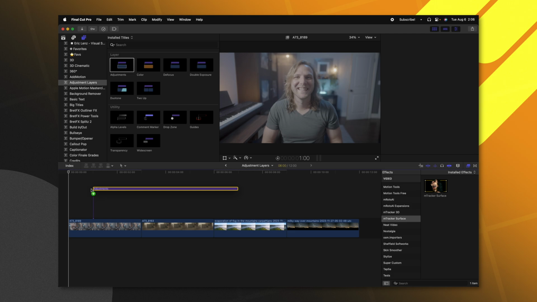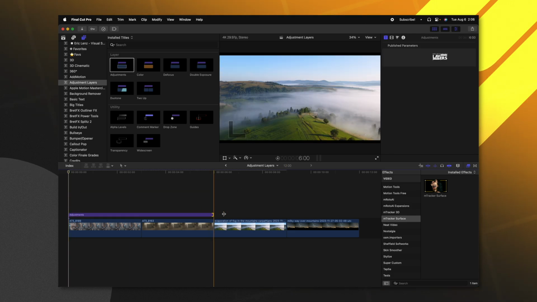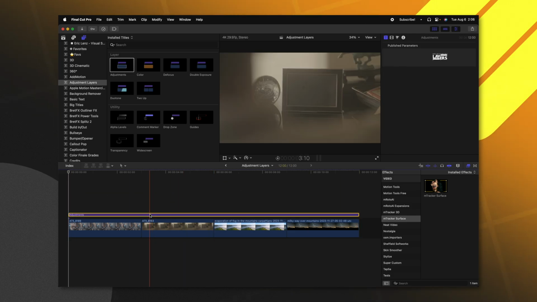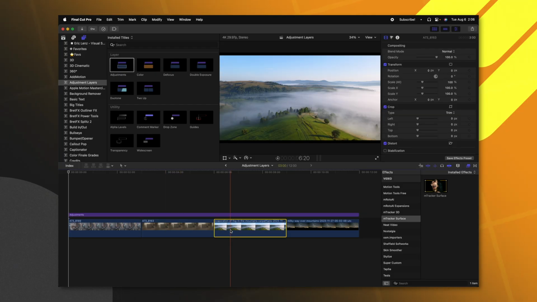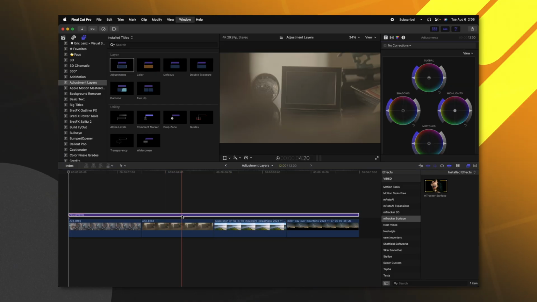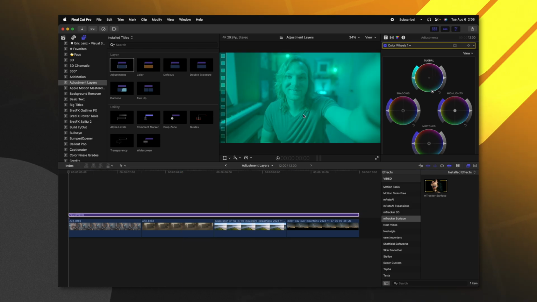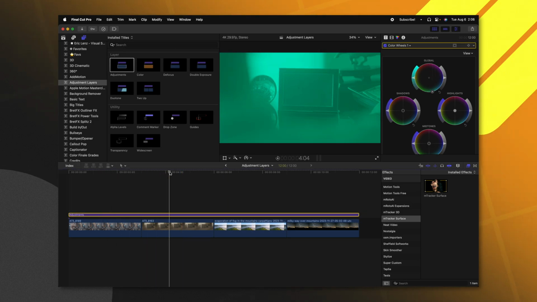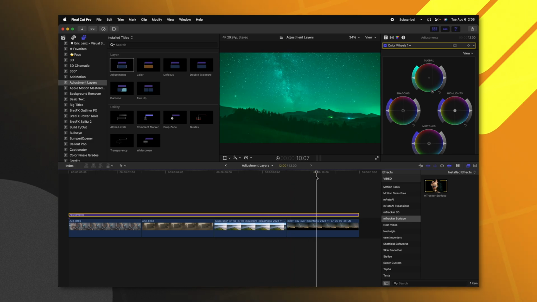For those of you that don't know what an adjustment layer is, if I apply this adjustment layer down onto the timeline, we can extend it out over the duration of my project, and any effects I apply to this adjustment layer will apply to the clips underneath. So for example, if I push Command 6, get into my color wheels, and push everything crazy blue, now all of these different clips are going to receive that blue change.